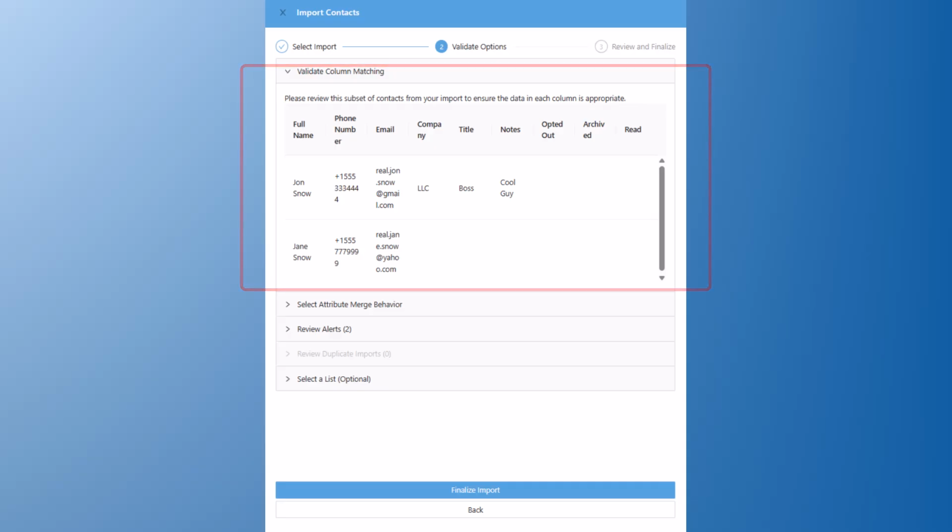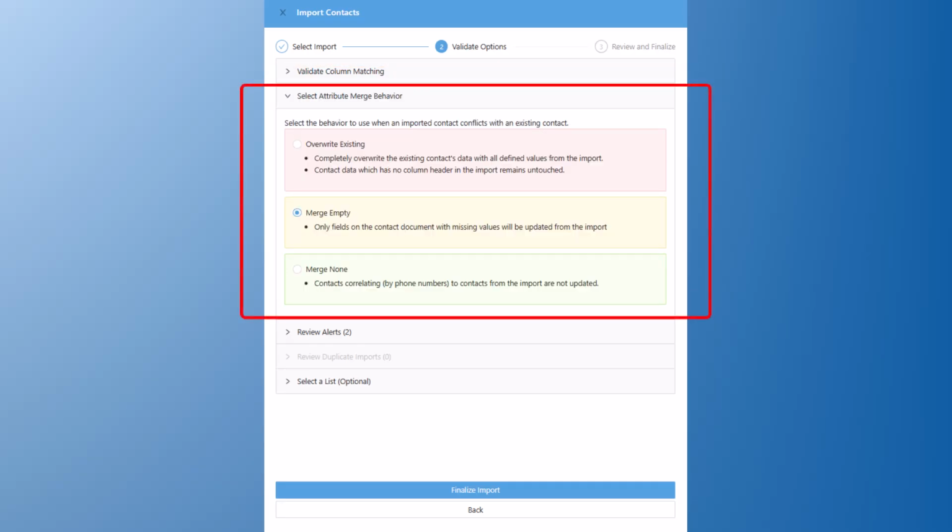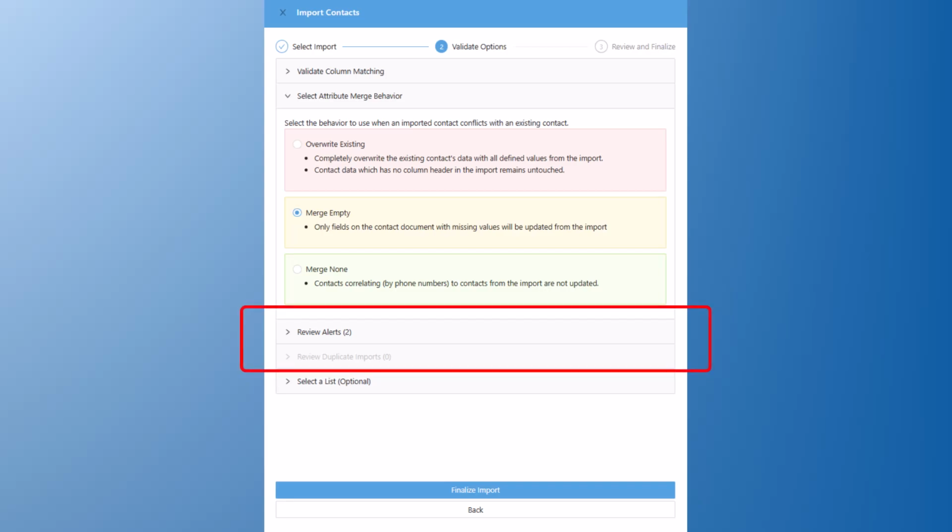Under Merge Behavior, you can select how you want your data to be uploaded if you need to overwrite existing data, merge and update existing data, or take no action for duplicates. If you have any alerts or duplicates, they will also show below.